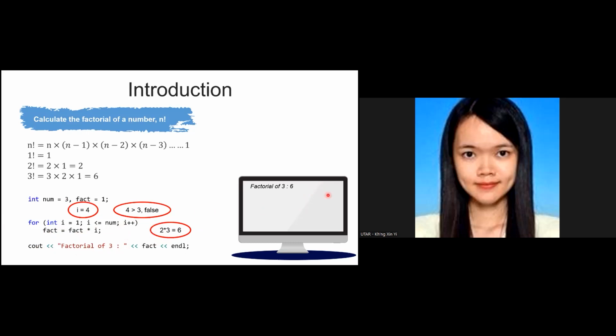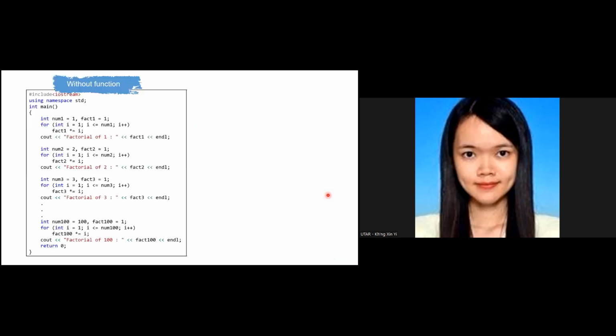Okay, so this seems a bit easy, right? But let's say I ask you to write a code to find the factorial of the first 3 numbers. I want you to write a program to print out 1 factorial, 2 factorial, 3 factorial. And then we will go to the next slide here. This is a suggested solution to you.